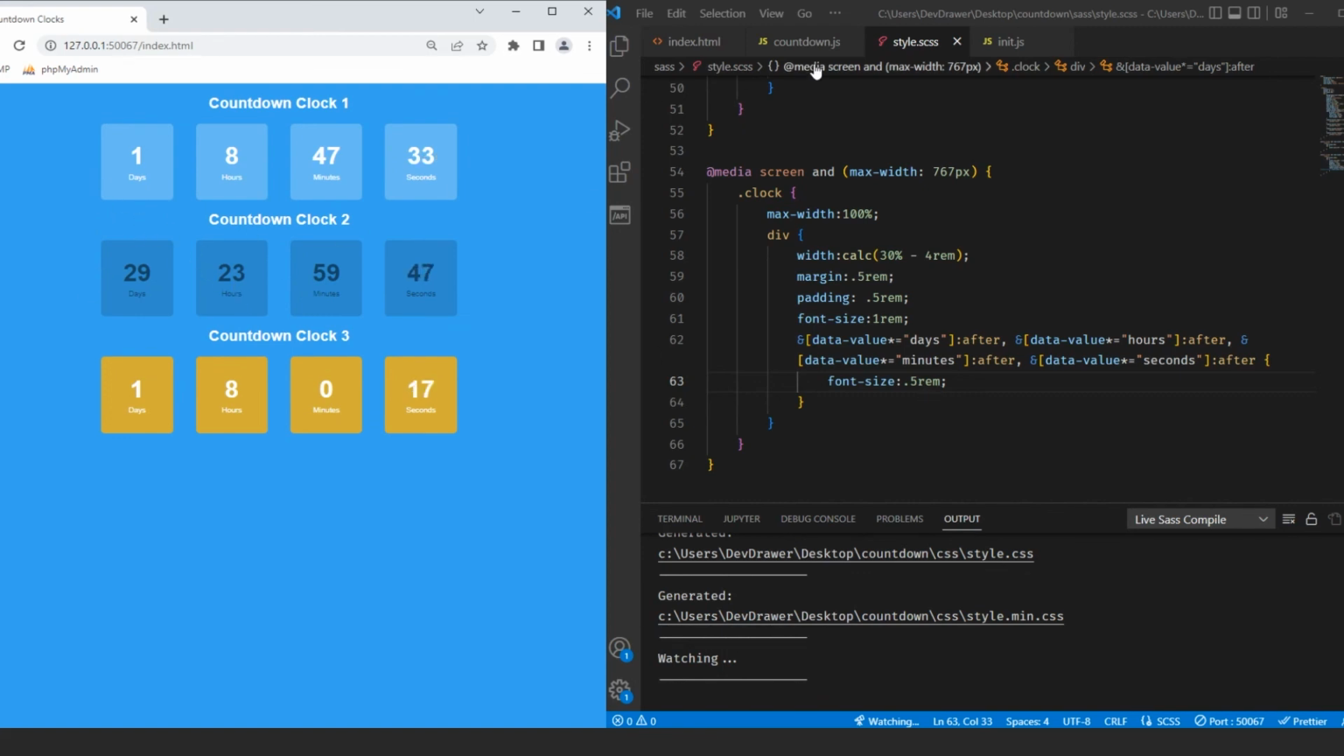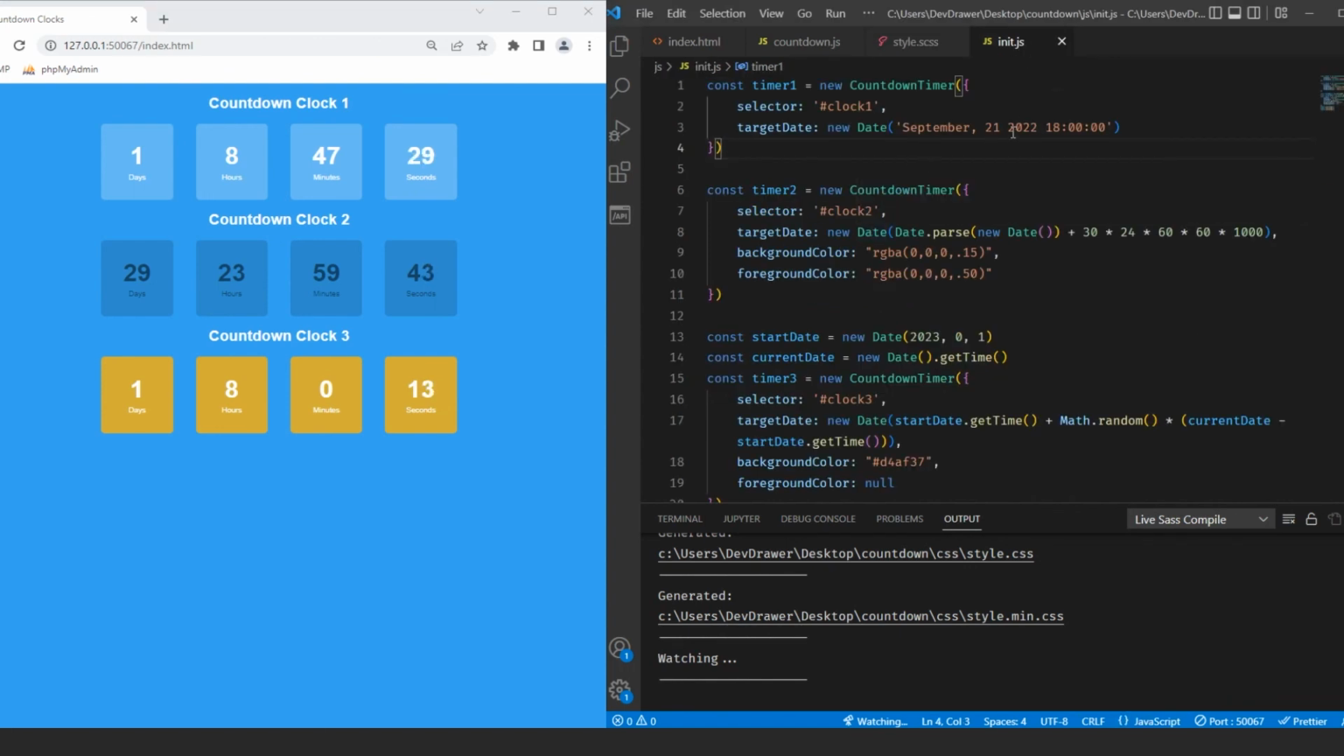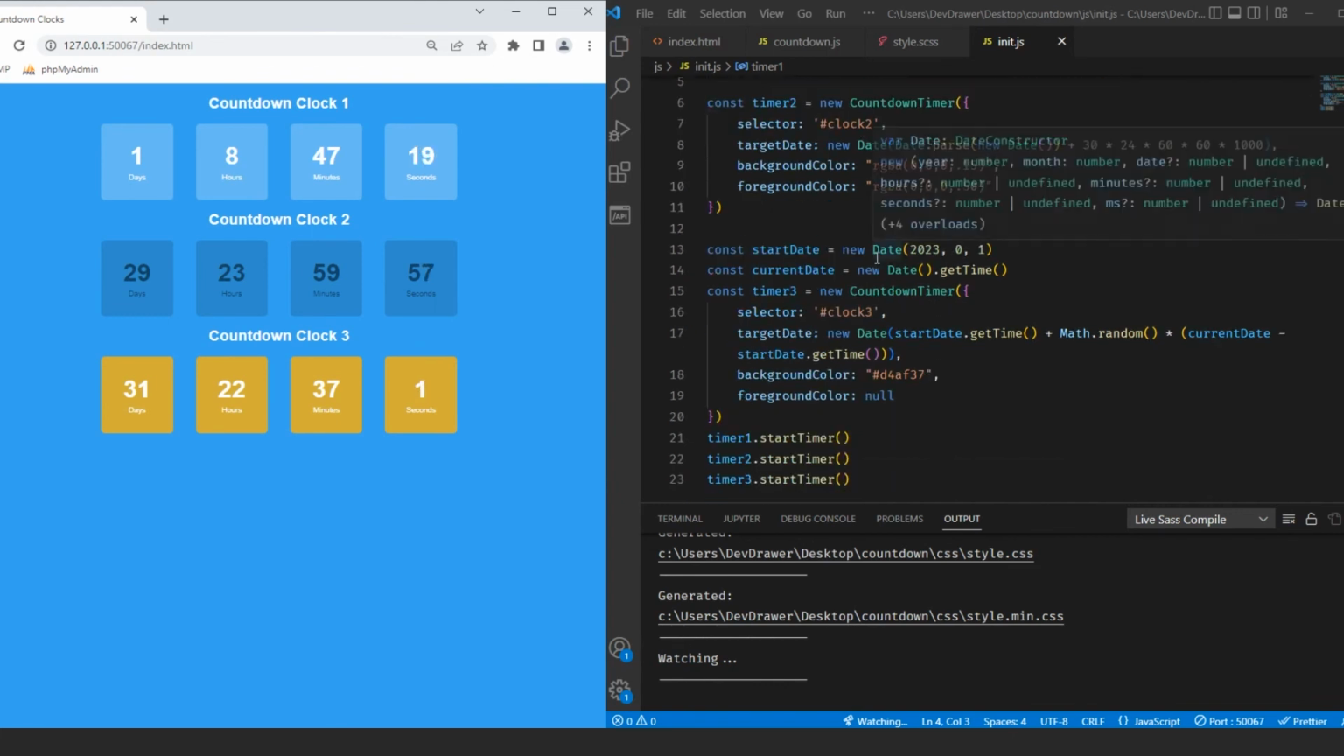So this is a way to create a countdown timer from a specific date in the future. You can also randomize that date if you ever wanted to do that for whatever reason. You can use a little bit of JavaScript. You can also change the colors of it.